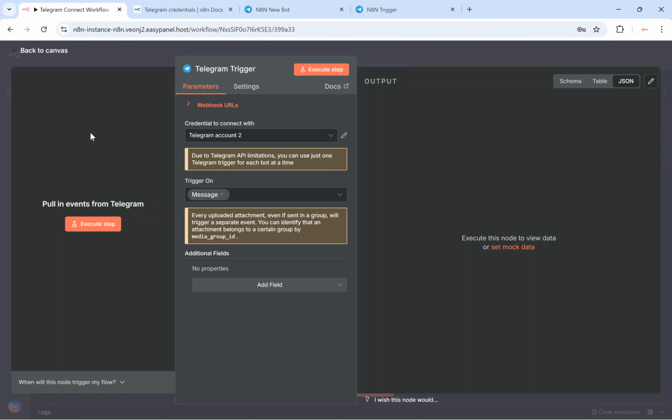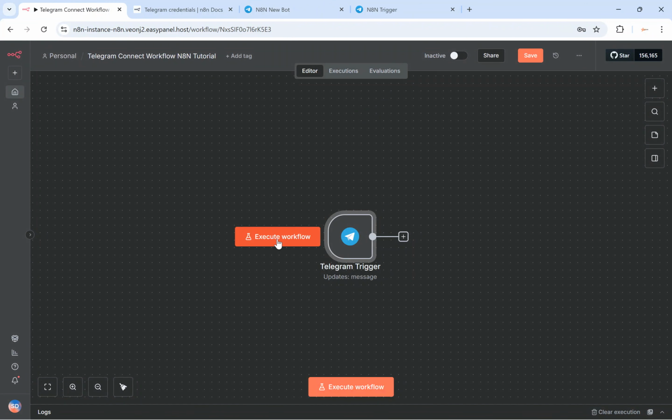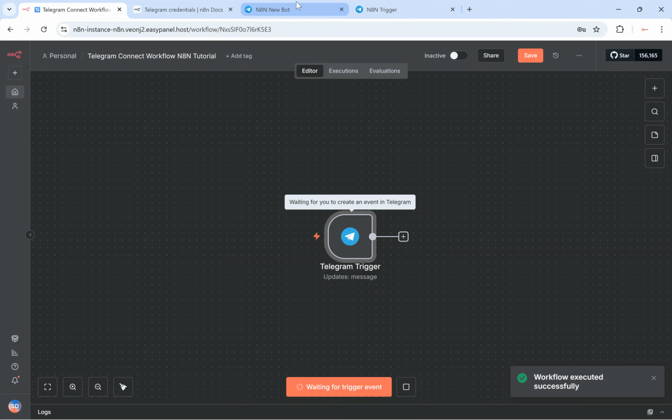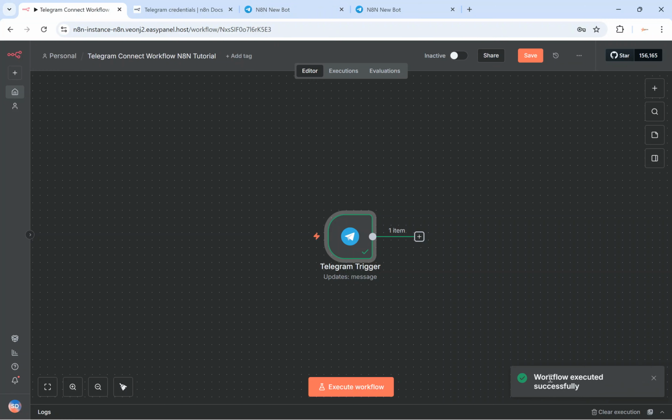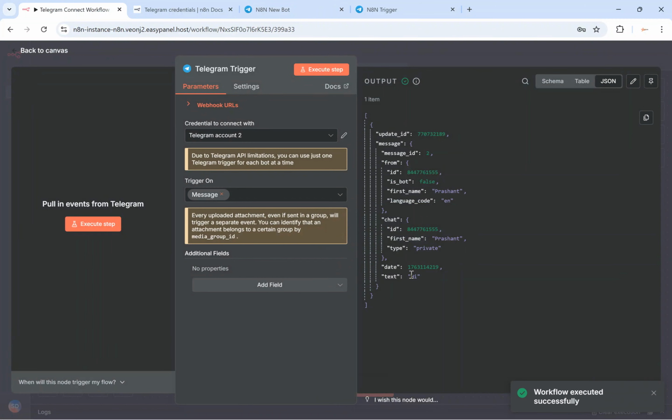And then what I'll do is I'll just execute this step just to make sure that this is getting executed properly. So we have a workflow waiting over here. And what I'll do is I'll just send a hi message over here. And this should actually start the workflow, which it did. And then if you double tap, you have the hi message.